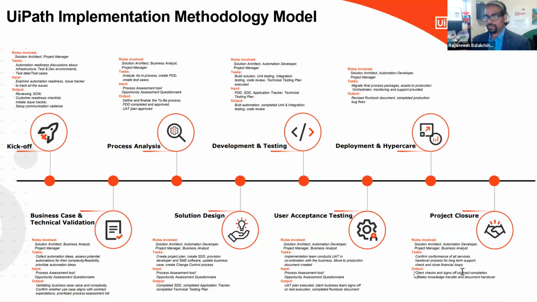The main roles also include the business analyst. So we give it as written: this is what you expected and this is what it is doing. And the clients also verify in their production environment all the results and say, yes, it is working all good, and it is all signed off. So this is called the entire UiPath implementation methodology.